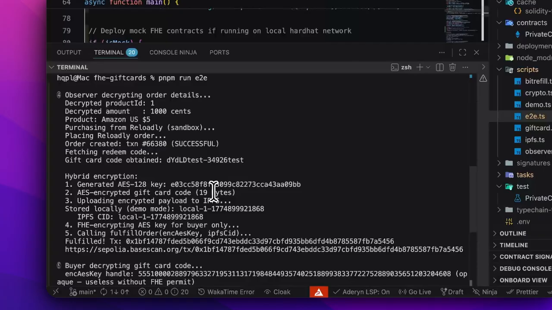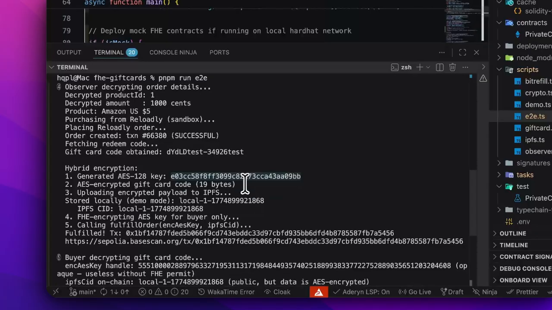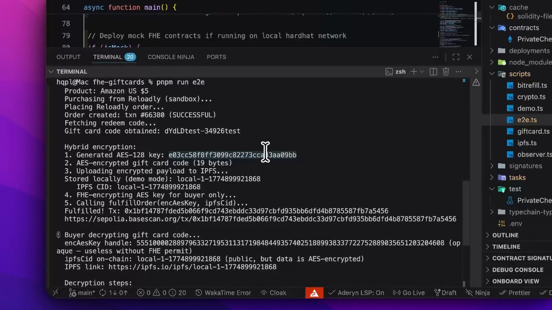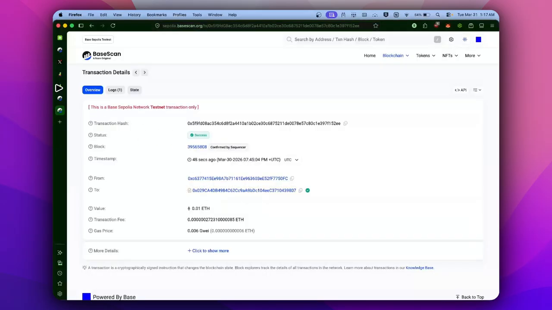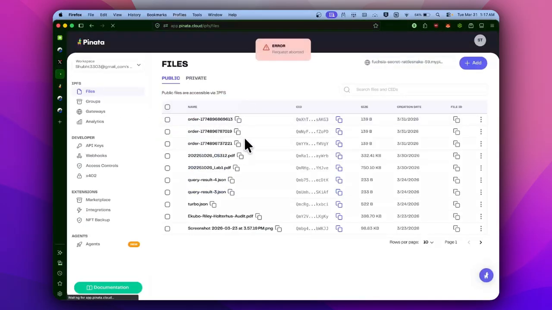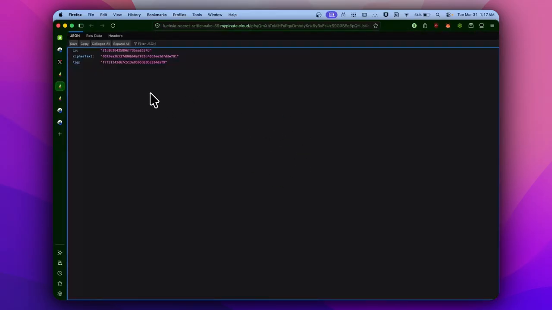A random IV is also generated. This AES128 key will be encrypted using FHE and can only be decrypted using the buyer's private key, so that even though it is on chain, the AES128 key is encrypted. This key and this IV will be used to decrypt the ciphertext inside the IPFS. I can show you the IPFS. So this is the ciphertext.